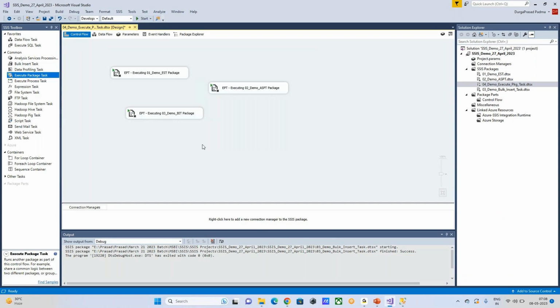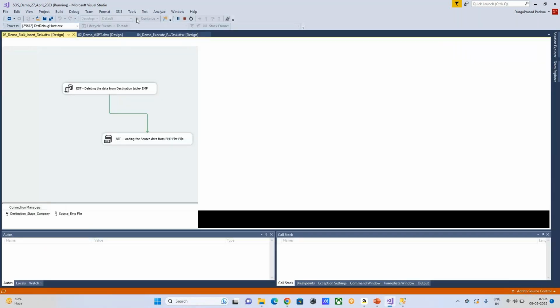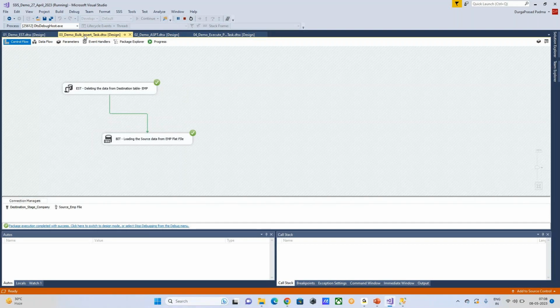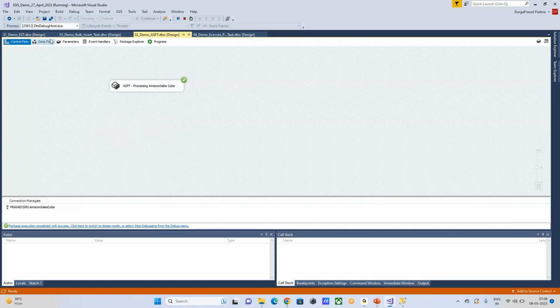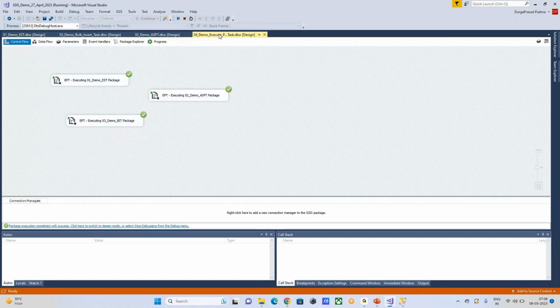So when I execute this directly, it will execute the first one, second one, third one in parallel. These packages are going to open here. Now let me start executing the package. See, all the 3 packages have been opened. Demo 1 executed successfully. Demo 2 executed successfully. Demo 3 executed successfully. Demo 4, if you see, all of the packages have been executed successfully. That is the message it will show.